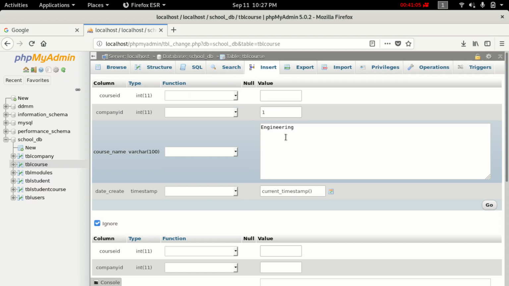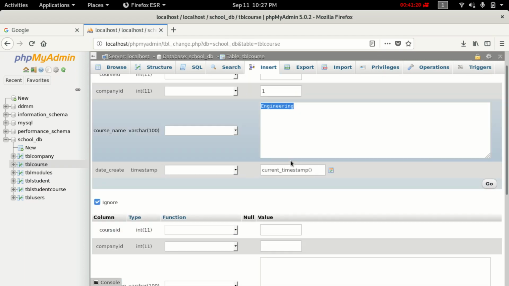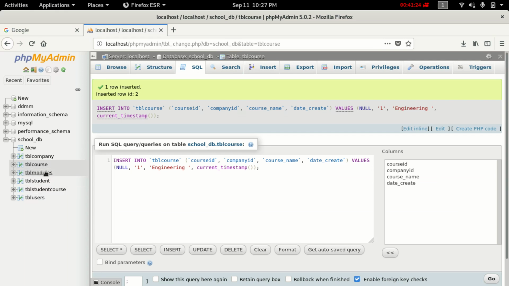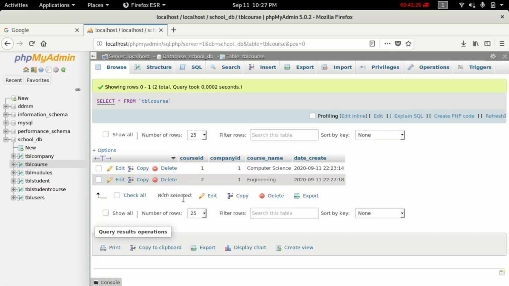Engineering, that's fine. I wonder if I got it right. Yeah, that could be fine. So you don't touch this date. The dates are created by default. Now we see we have 2 courses.